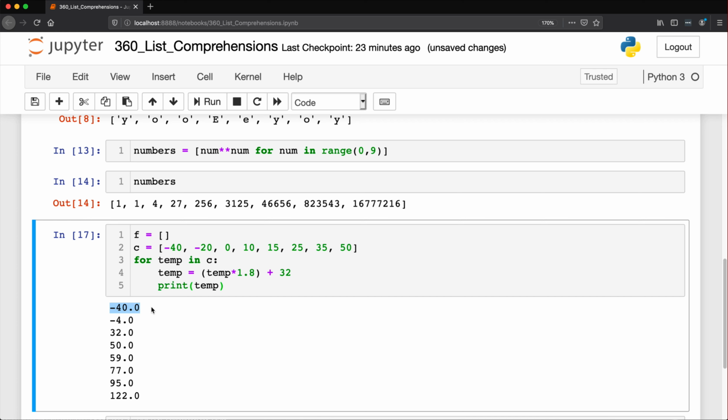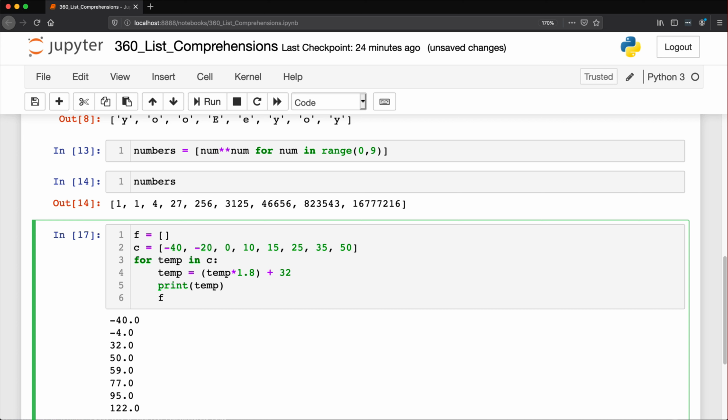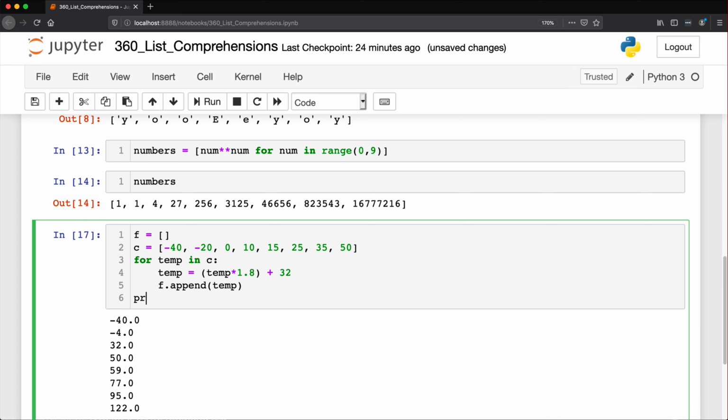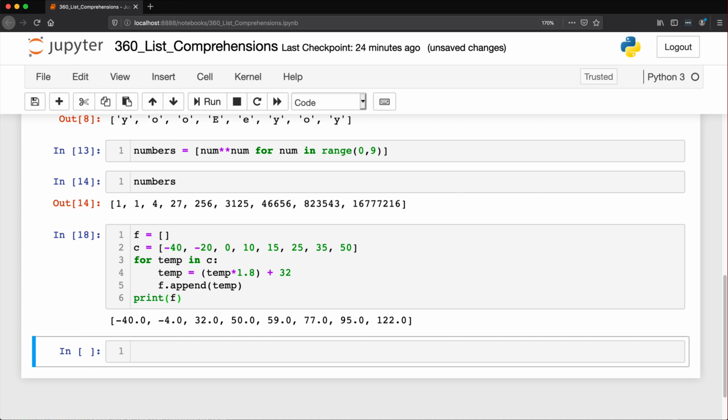So minus 40 in Fahrenheit is in fact minus 40 in Celsius. That's the same. 1, 2, 3, 1, 2, 3. 0 Celsius, this one here, is in fact 32 Fahrenheit. So this is correct. This math is actually working. But now if we wanted to put it into the Fahrenheit list, we'd have to do f.append temp. And then we can print f.